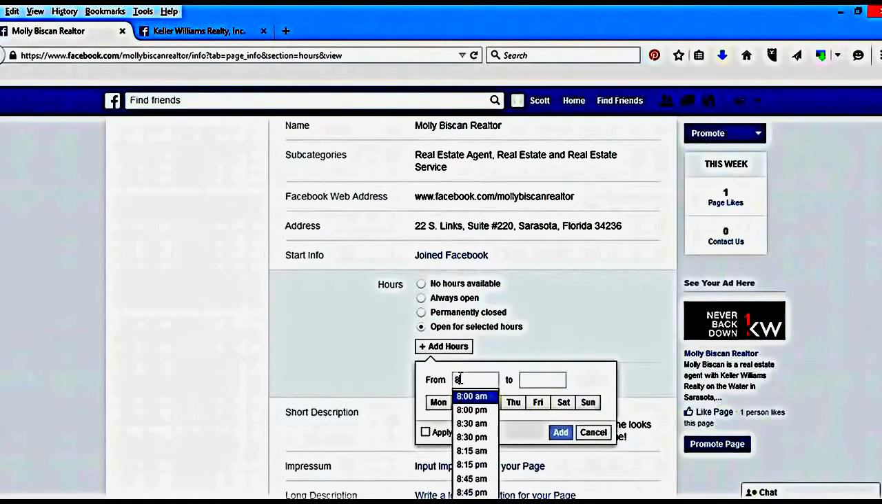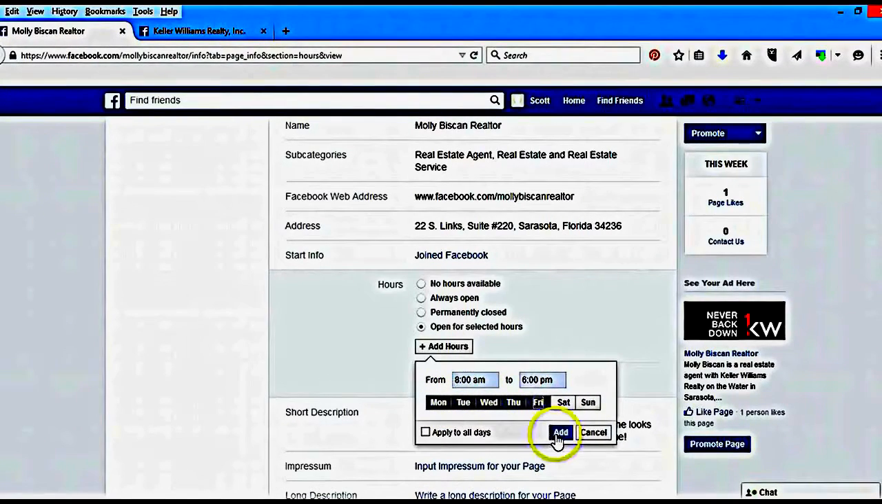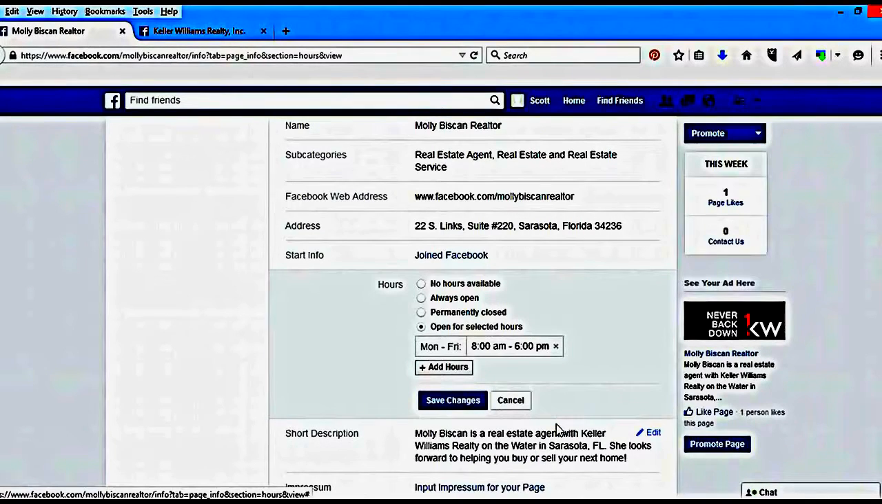Let's say 8 a.m. to 6 p.m. Monday, Tuesday, Wednesday, Thursday, Friday. Click the Add option and it adds it in. All right, so let's say you're only available on Monday, Tuesday, Wednesday from 8 a.m. to 6 p.m. and on Thursday or Friday you're available from 8 a.m. to 5 p.m. Well, you also have the option to add hours once again. And if that ever changes, just click the X button. You can switch it up.